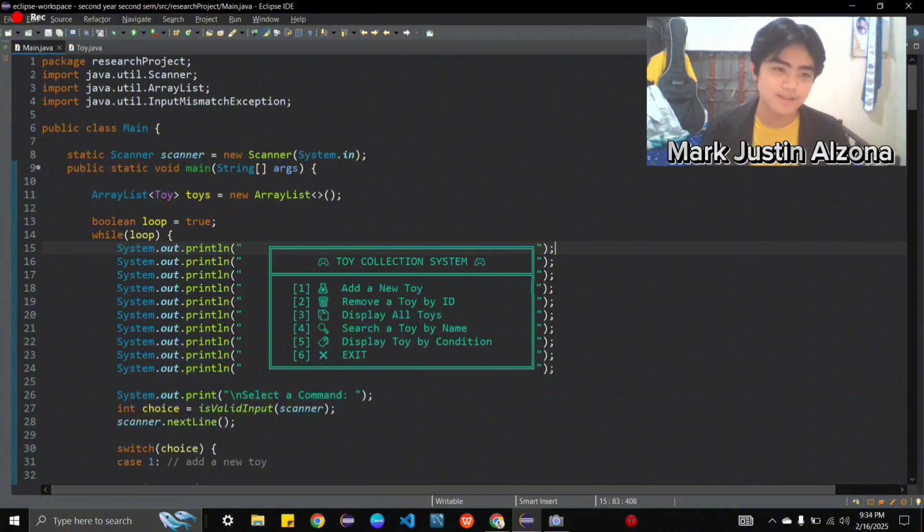Okay, so the first line of the code is all about package research project. It is the name of the package we have created. A package is like a storage of all the classes that will be used in this project. In this case, we have two kinds of classes. We have the main class and then the toy class, which is responsible for the object creation.